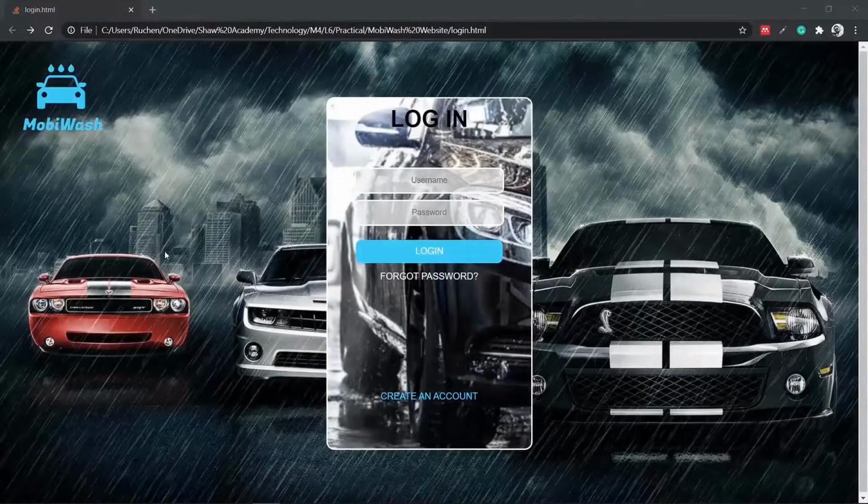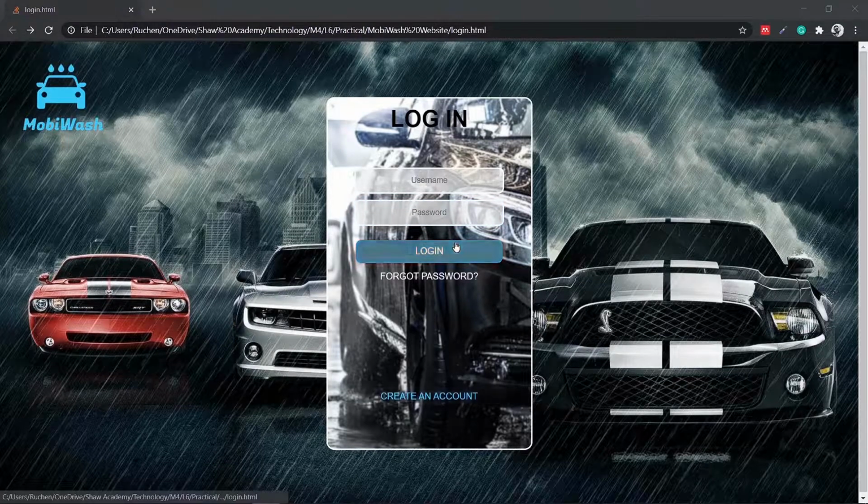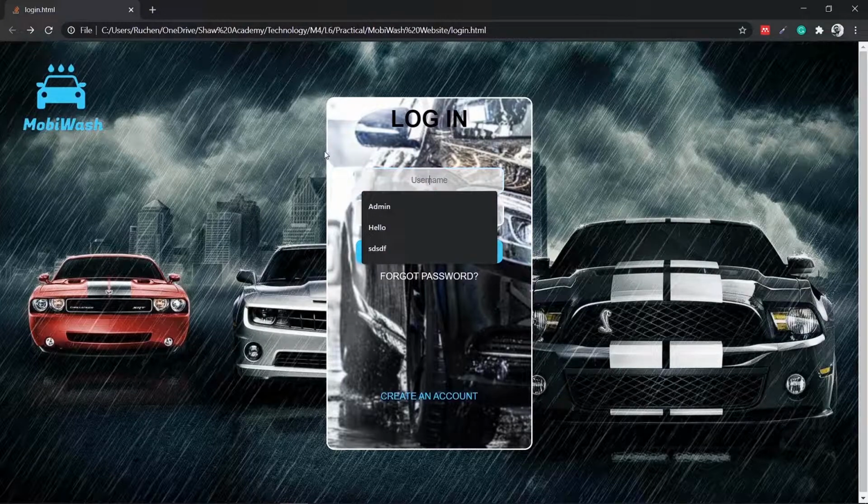Now, before we dive into the code, let's have a look at what we're going to be working towards. Essentially, it's just this very basic login page for this company called Moby Wash, where theoretically speaking, you could order a car wash online. And you'll notice there's a couple of animations and transitions that take place. But what we really want to get to is the meat of this.